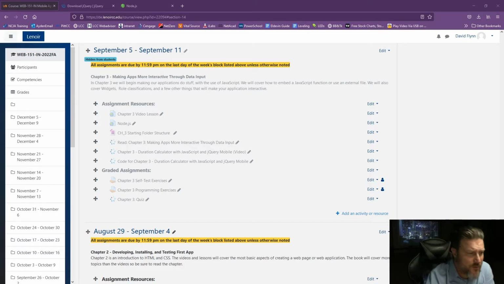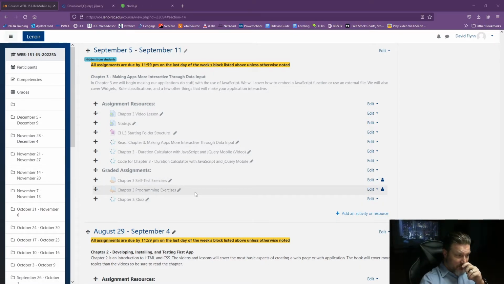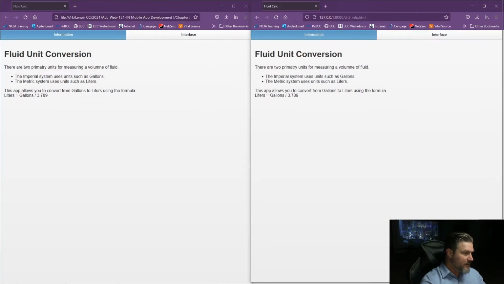Your book's going to go over some basic stuff that's fairly easy. Make sure you do the self-test exercises in the book. Put those in a Word document, send them to me. Do the quiz, and we're going to go over the programming exercise. We're going to do something a little bit different than in the book. If you will take a look at these, this is what we're going to be creating. This is going to be your exercise. And here I've got two versions. They're coded the same way.